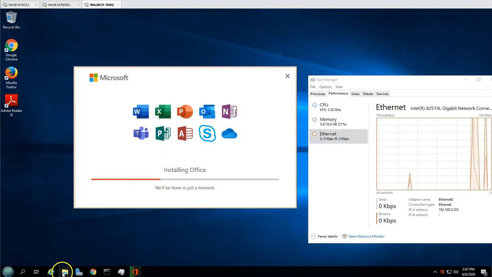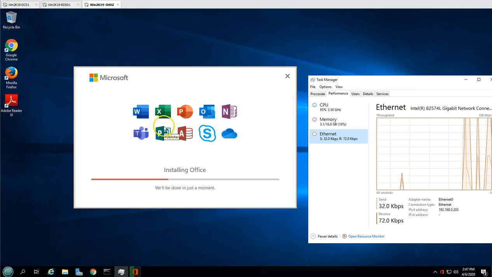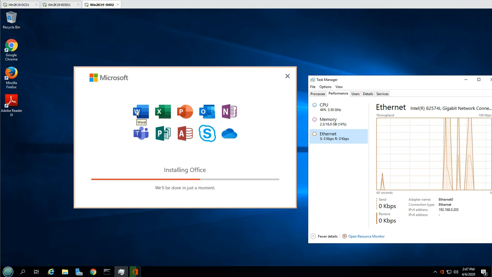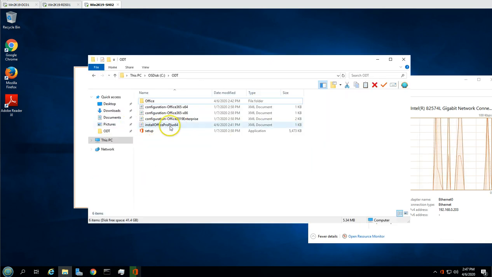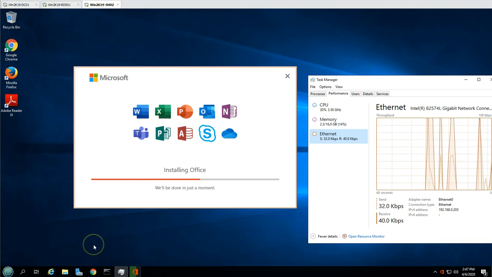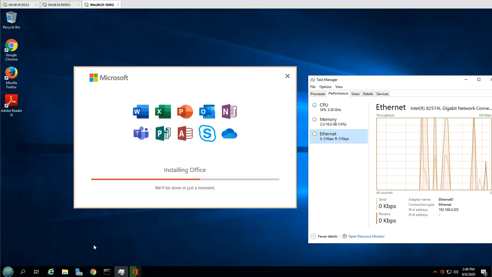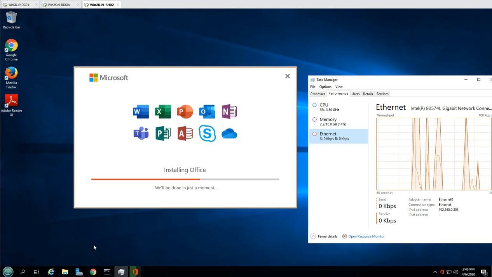Moreover, if you want to customize your installation, like you want to install only some specific applications, or you don't want to install Project, OneNote or Skype, you can go ahead and do those customizations in this configuration file, so those applications are not going to be installed. So ODT is a very powerful tool. It provides all types of customization related to installation and everything related to Office 365.